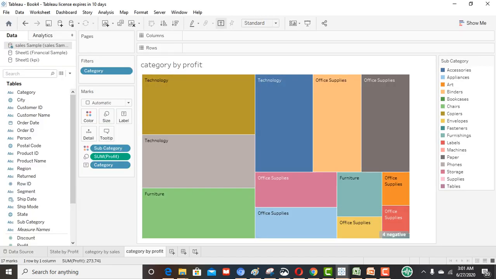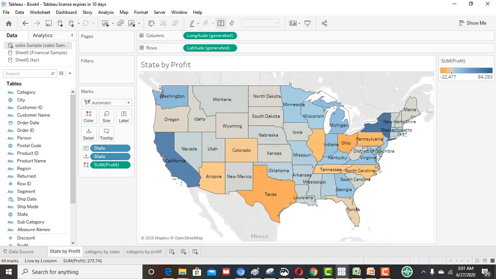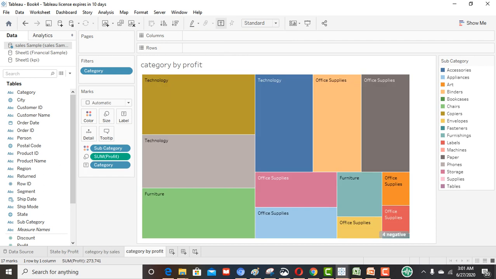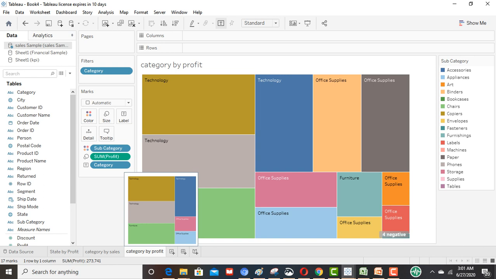So in Tableau, to create a Tableau Dashboard, first we are required to create a report and save it. At present I have created 3 reports: state by profit, category by sale, category by profit. Okay, so now I am going to create a new dashboard.